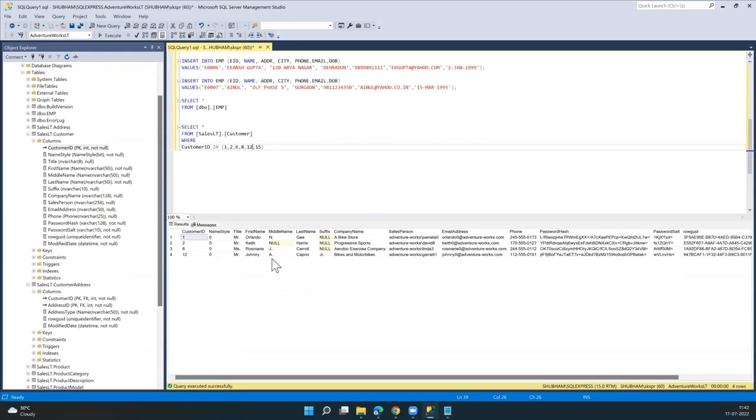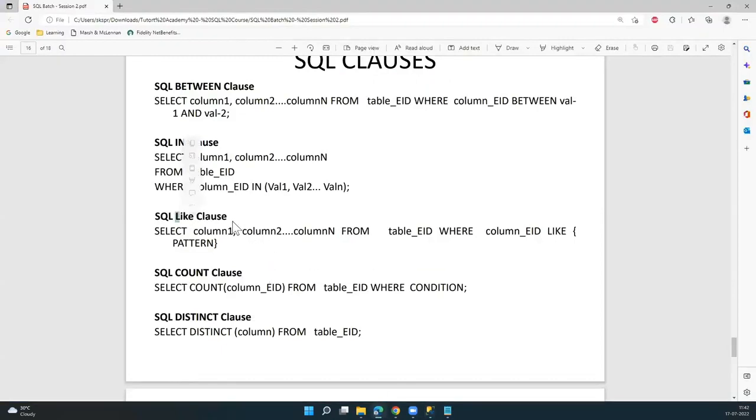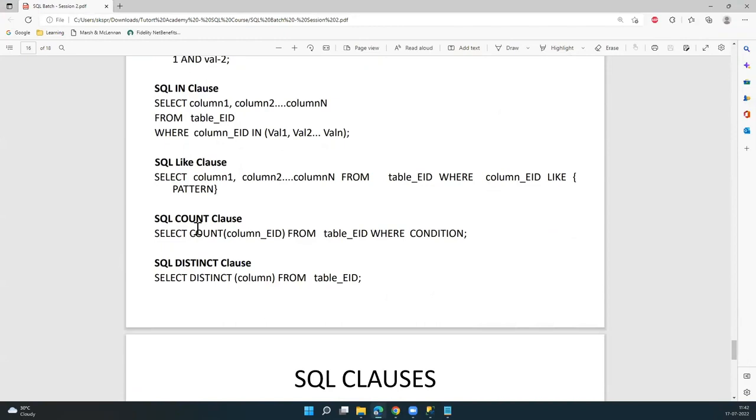Think of it as in maths or statistics, we have discrete values and continuous values, right? So you can use IN when we have discrete values, and you can use BETWEEN when we have continuous values. Something like that. Okay. Then let's move to the LIKE clause. We have already studied the LIKE clause yesterday. Then we had the COUNT clause.